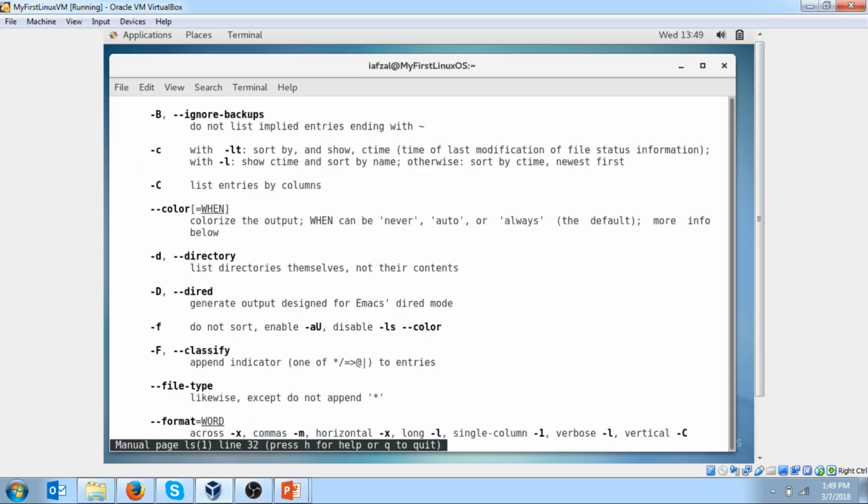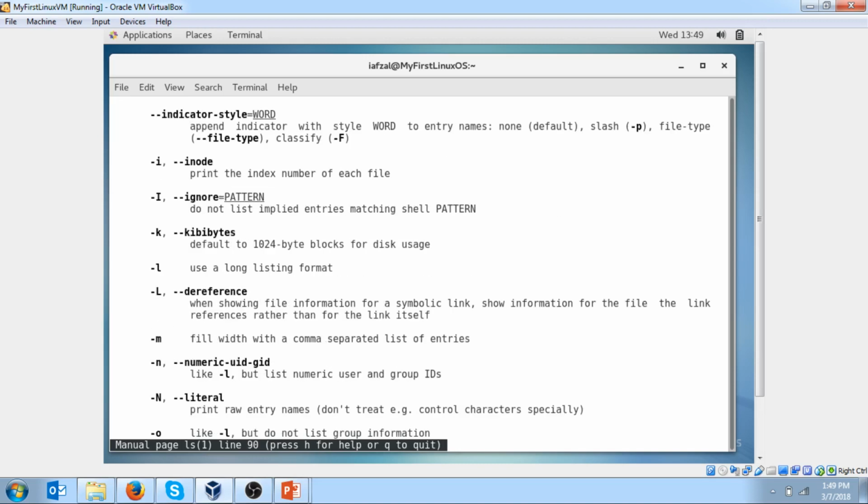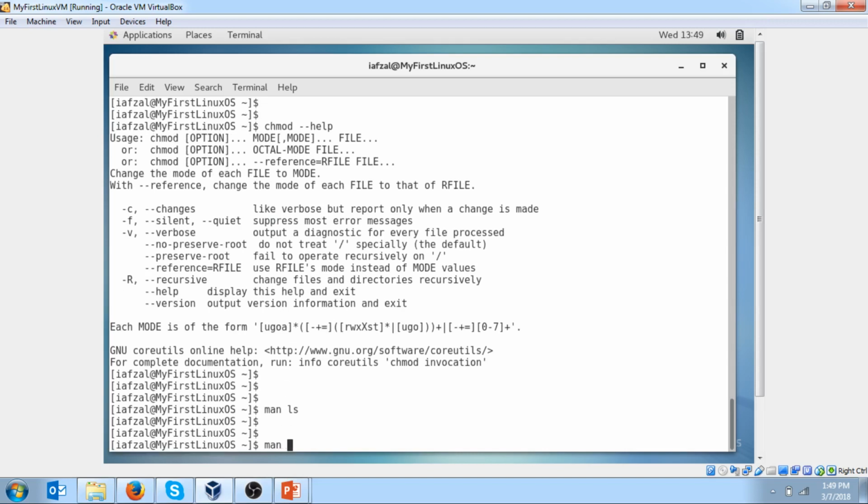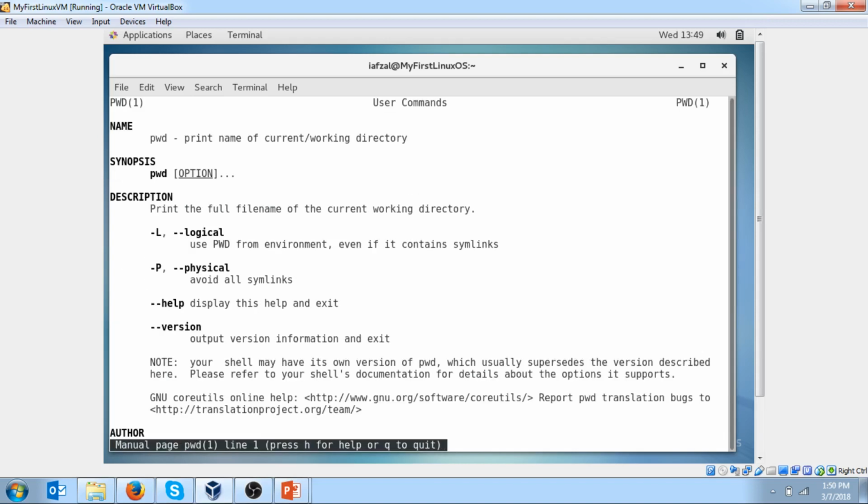You could hit spacebar to go to each page, and every time you want to quit out, just hit Q and you're going to be out of it. Same thing when you do a man command and then pwd, you hit enter and you're going to see the exact same thing. pwd, print name of the current working directory and what other options it has. My favorite command in all those help commands is this man command, because it has exactly the information, the detailed information of each command.